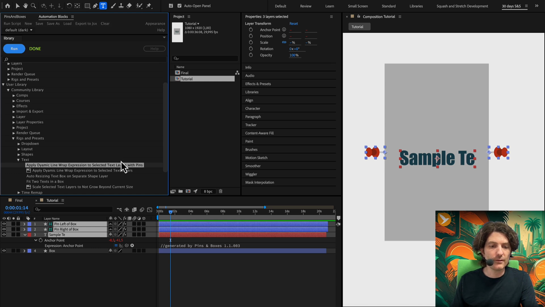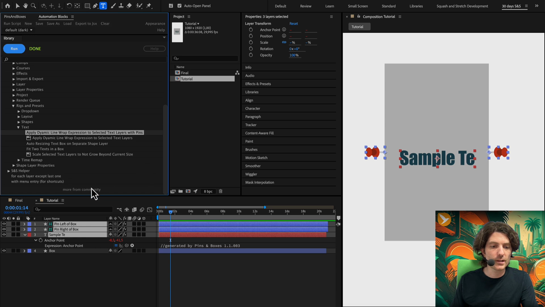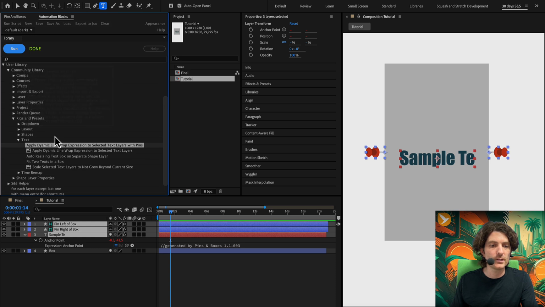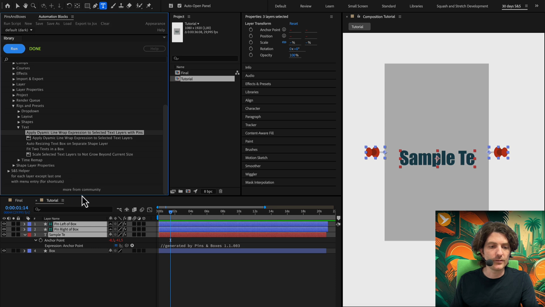So you don't have this installed if you install Automation Blocks by default. You need to first click here on More from Community, and there you find a link which explains you how to access the community library. And in the community library under Rigs and Presets, Text, you find this script, and you just need to copy it to your user library in Automation Blocks, and then you will find it in here. But this is all described under this link if you click here, how to install this tool.